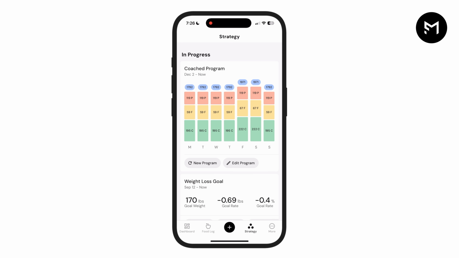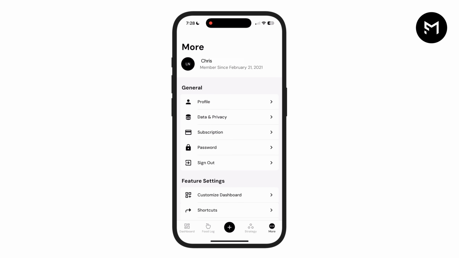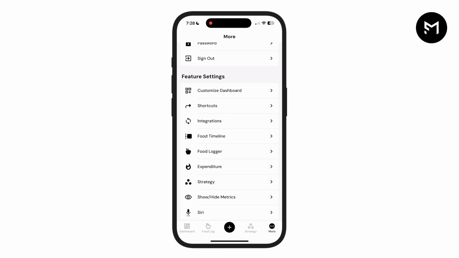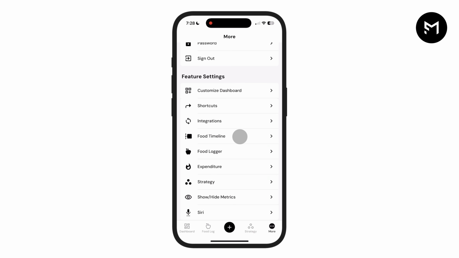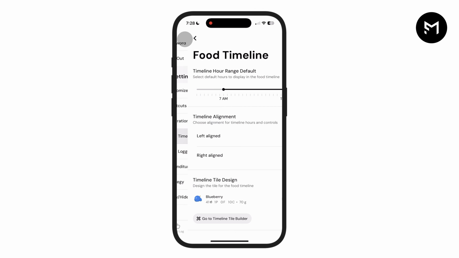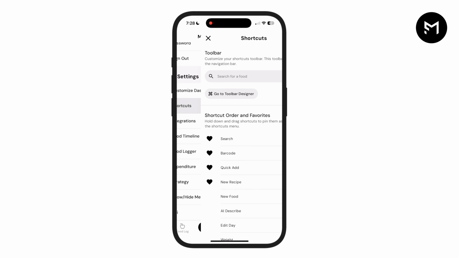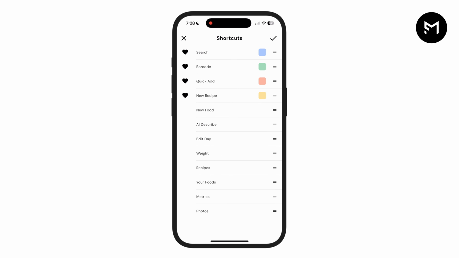Make MacroFactor your own with the app's robust customization options. Click on the More tab in the app and scroll to Feature Settings to browse all the different options for customizing your MacroFactor experience. We talked earlier in this video about customizing your dashboard, but you can also change the look and feel of your food timeline and food logger, and you can even customize your shortcuts toolbar that you see when you click the plus in the app.